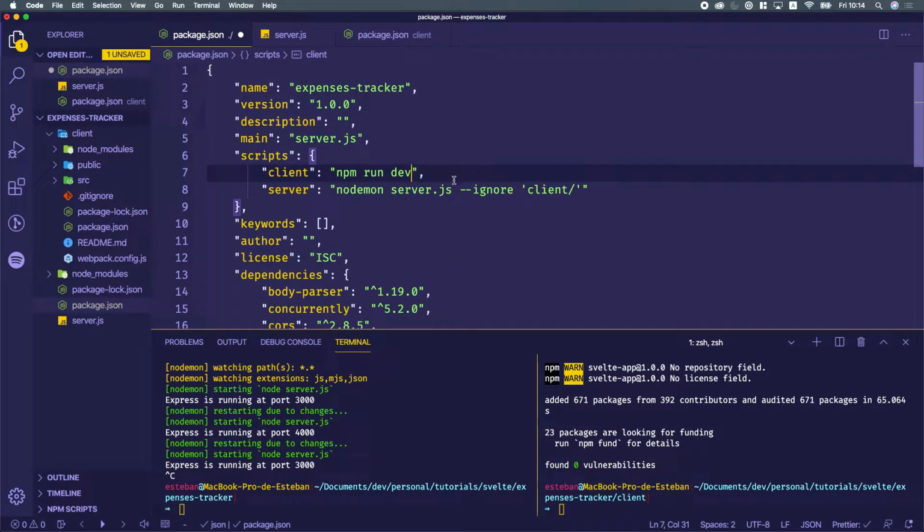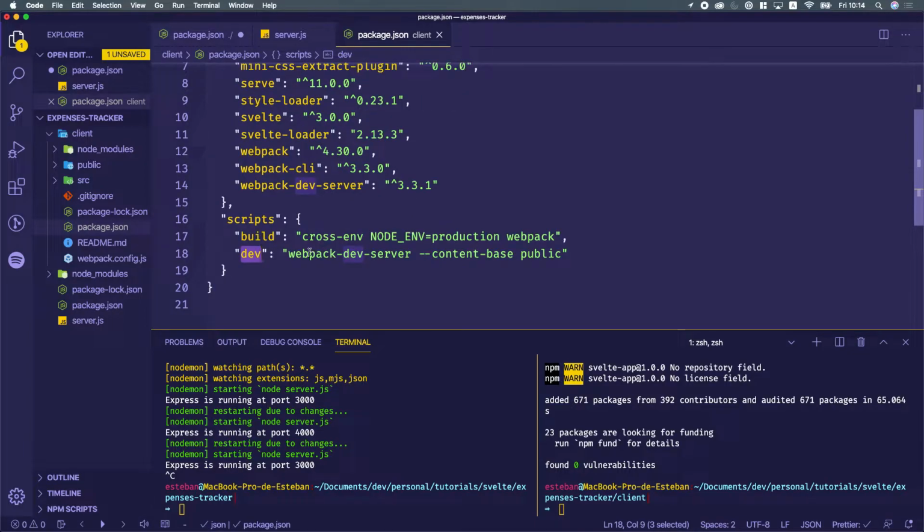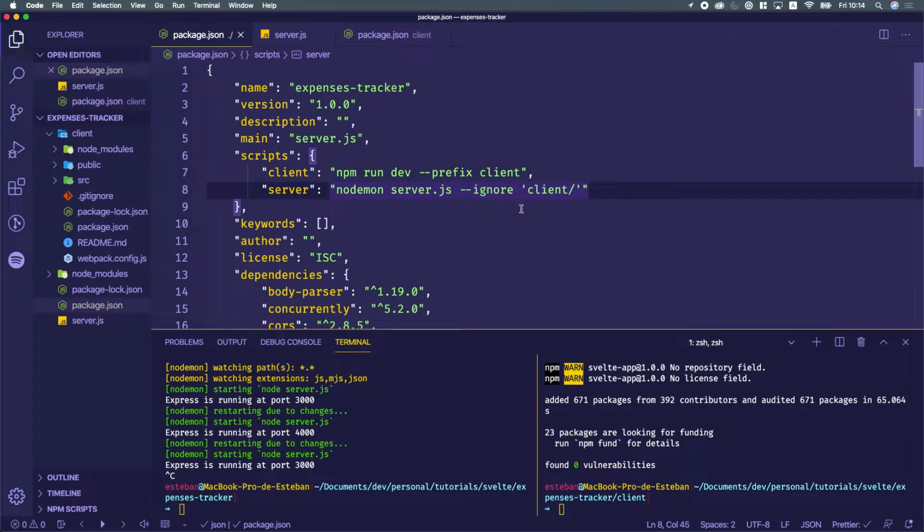So what we are going to do here, I'm going to add a prefix flag, and with this we can access the client, and this means that this command will be run in the client. So this is what is going to be run. So we can save that, and let's test this script. We can say npm run client.